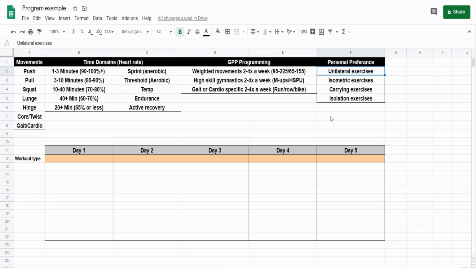Carrying exercises, farmer carry, front rack carry, overhead carry, single arm carry, things like that. I love doing those a lot. I feel like they're underrated in CrossFit. They used to be really popular back in the day, but I feel like I see a lot of gyms program those less often. And then lastly, isolation exercises.